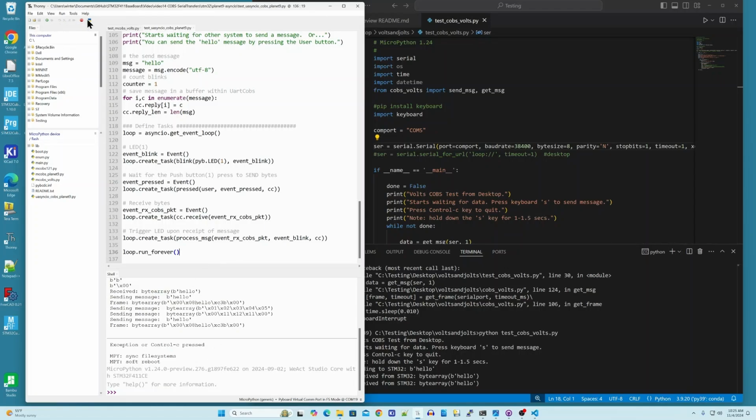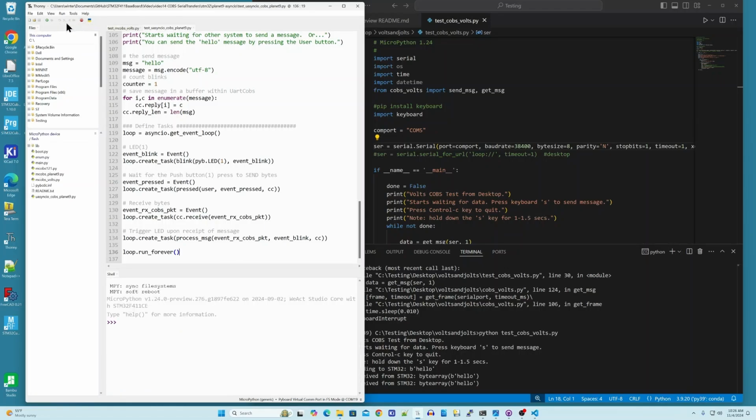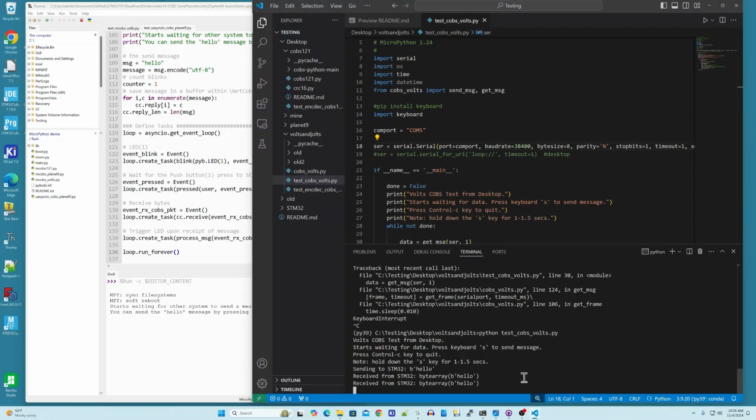So we're going to stop it and restart it so that we can get that Bluetooth connection. Okay, so now it's waiting to send a message or receive. So I can come over here to the desktop, and it can be either the Planet 9 desktop program or in this case the Volts program. It doesn't matter. They both are using the same frame algorithm. So we'll just send this.